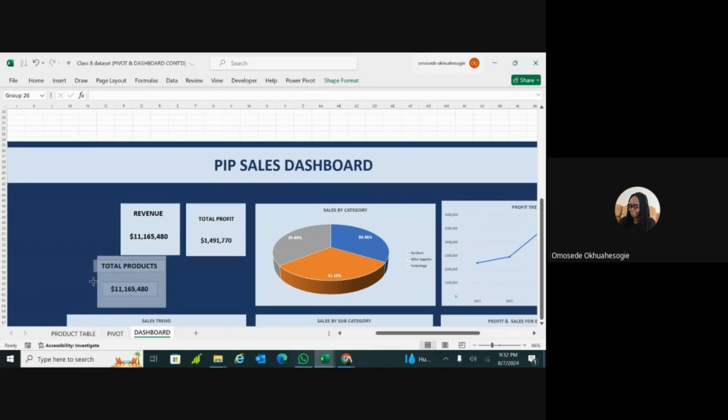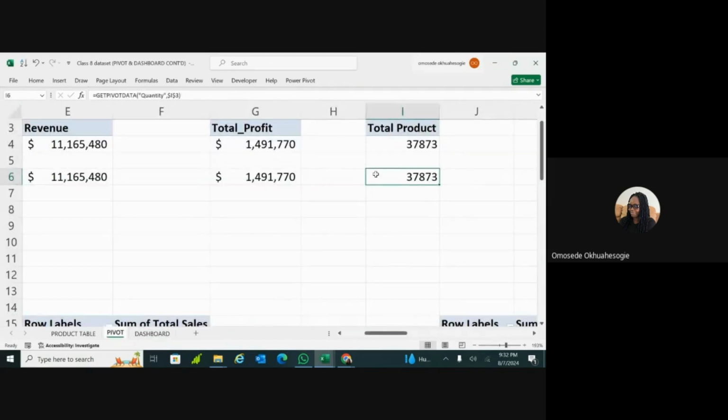So let's make this wider. We have a KPI, we have a text box for total product now, but this value is not for total product. So we want to reference this total product cell. This total product cell is what? I6. You can see it, I6.